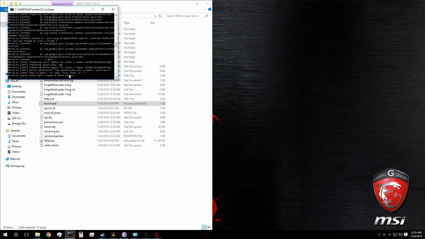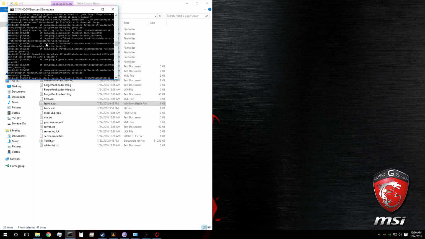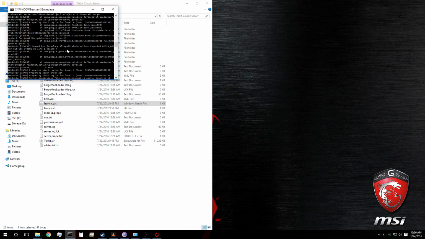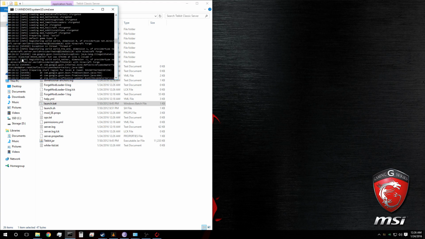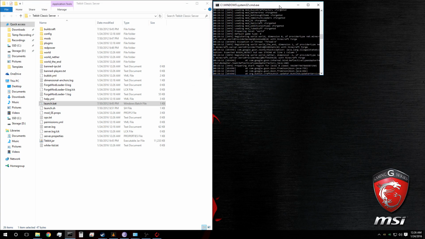And there it is, it's launched. Now ignore a lot of these error messages. A lot of them happen. It's part of the Tekkit server, the way it was built. Some items contradict, but it doesn't cause any problems, so don't worry about that.